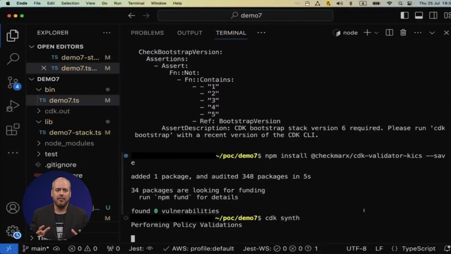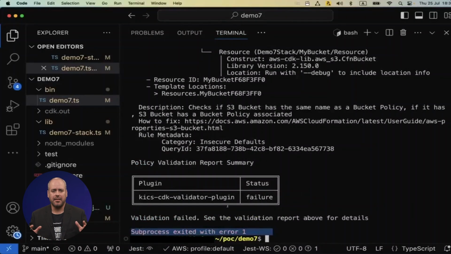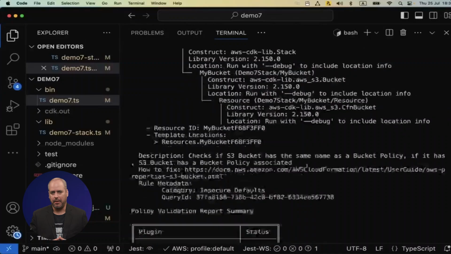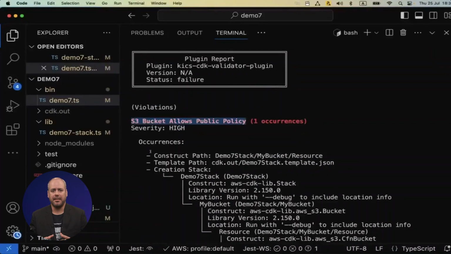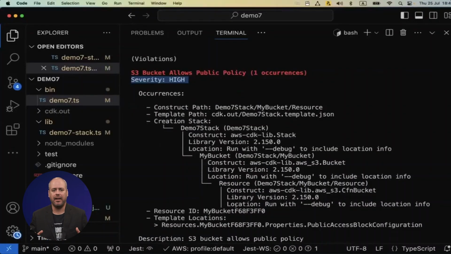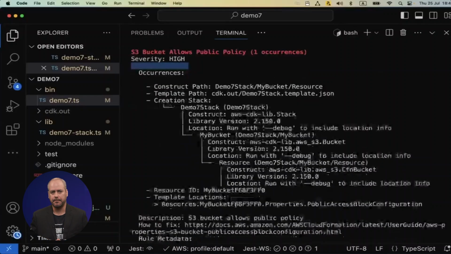Running the CDK synth command again, we see KICS has flagged some issues with our S3 bucket. For example, it detected a public access setting that might violate security best practices. These findings are clearly outlined along with guidance to fix each issue.